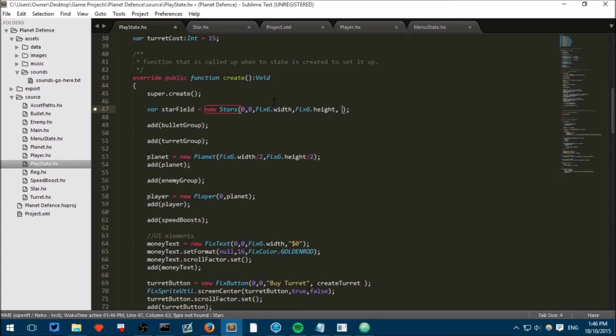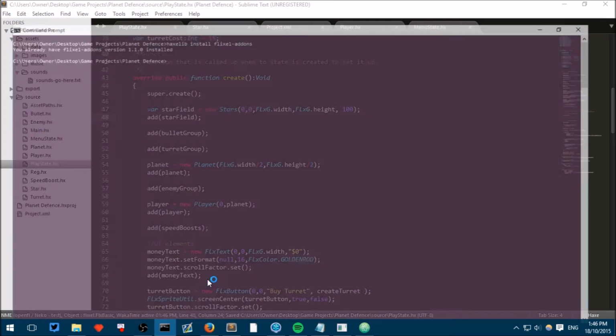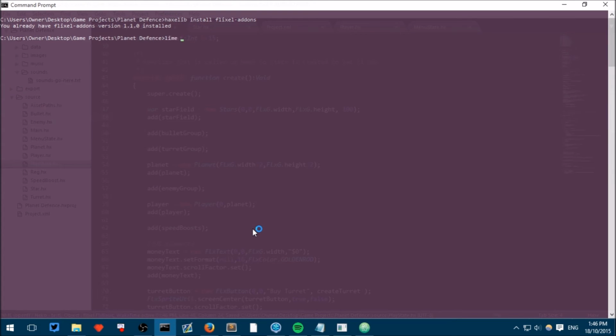And next we want to input how many stars we want on the screen at once. So I'm just going to set this to be 100 stars. Now let's add this to our screen. So add Starfield. And let's see what we have done. So write lime test neko. Type not found: Stars in PlayState 47.